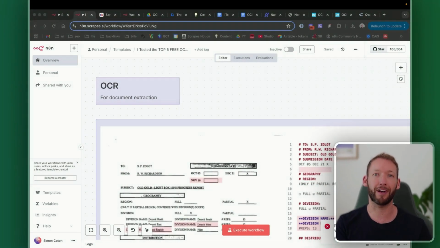So I'm going to walk you through exactly what OCR is, and then we'll run through each tool and show you how they perform on real documents. And we're going to go through graphs, tables, and even handwritten text, and then demonstrate how to set them up inside N8N so you can start extracting from your images and your PDFs today. So let's dive in with our first OCR tool.